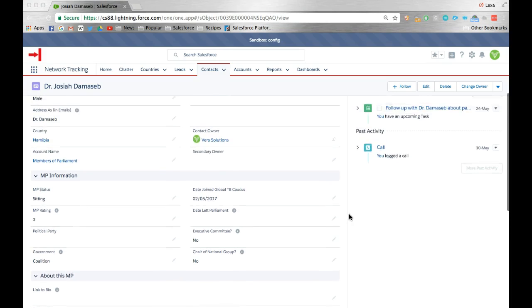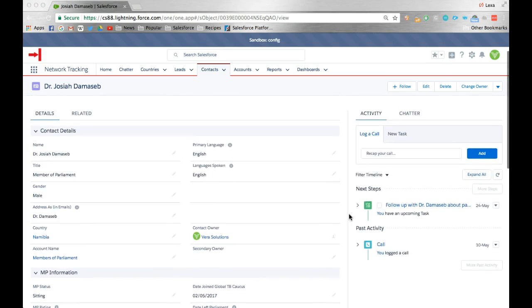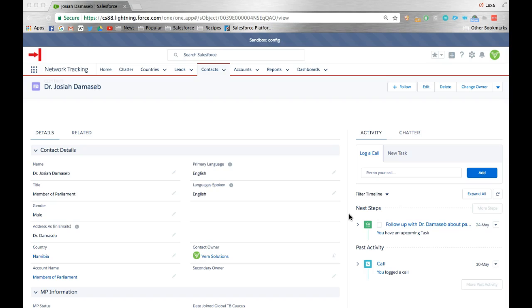It's very important for Global TB Caucus to be able to track their interactions with members of parliament. On the right-hand side, they're doing just that by using the activity timeline to be able to log calls that they've had with members of parliament and record next steps. This allows anyone who's a user in the Global TB Caucus system to navigate to a member of parliament record and see a history of interaction.